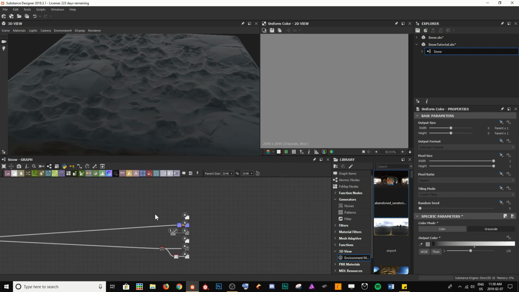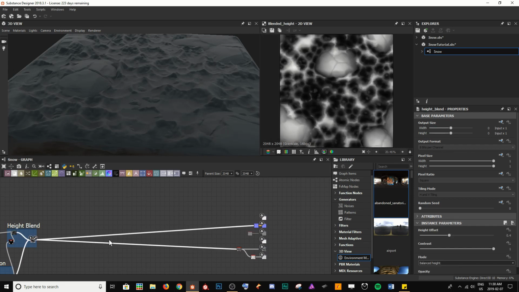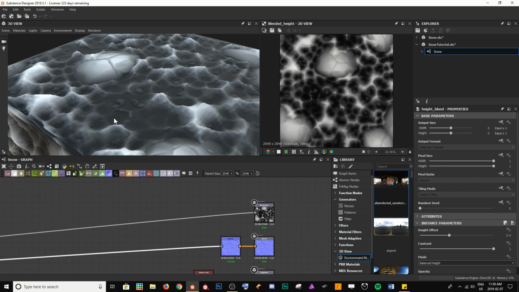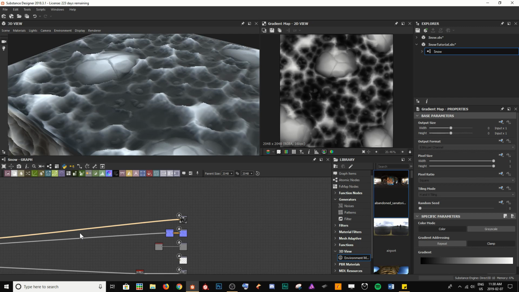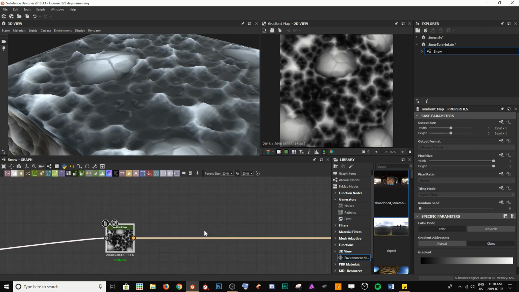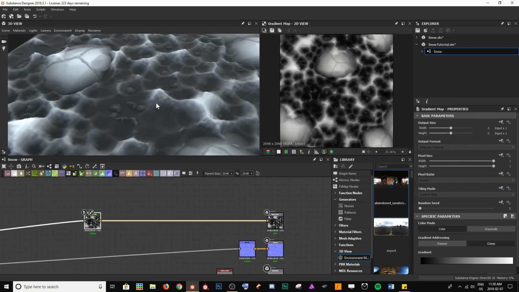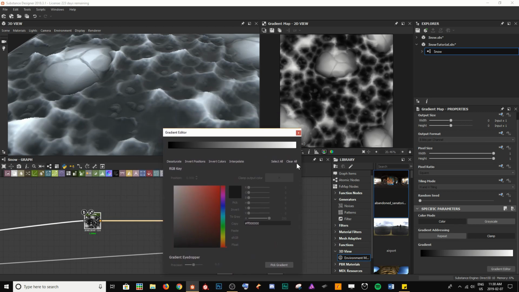So the first thing I want to do with this is I want to come in here to our final height map. And I'm just going to plug that guy into our albedo here so that we can start to see something. And so with this, I'm going to add a gradient map. And I'm going to just start by laying out some base colors for our snow, not even looking at our rocks. So I'm going to come into our gradient editor here.